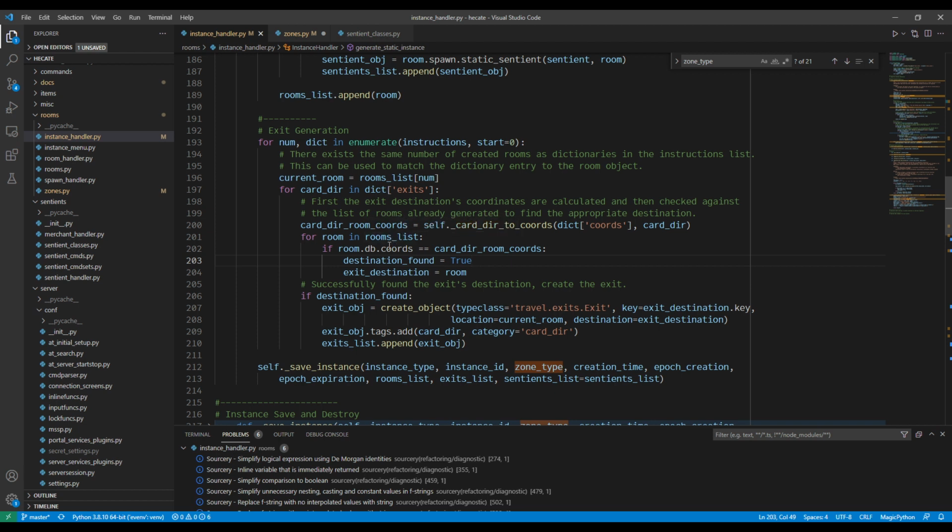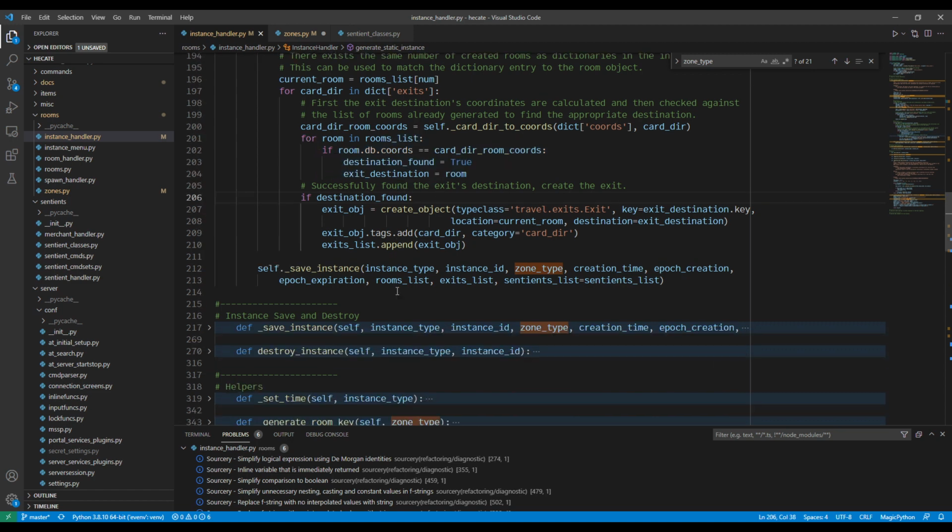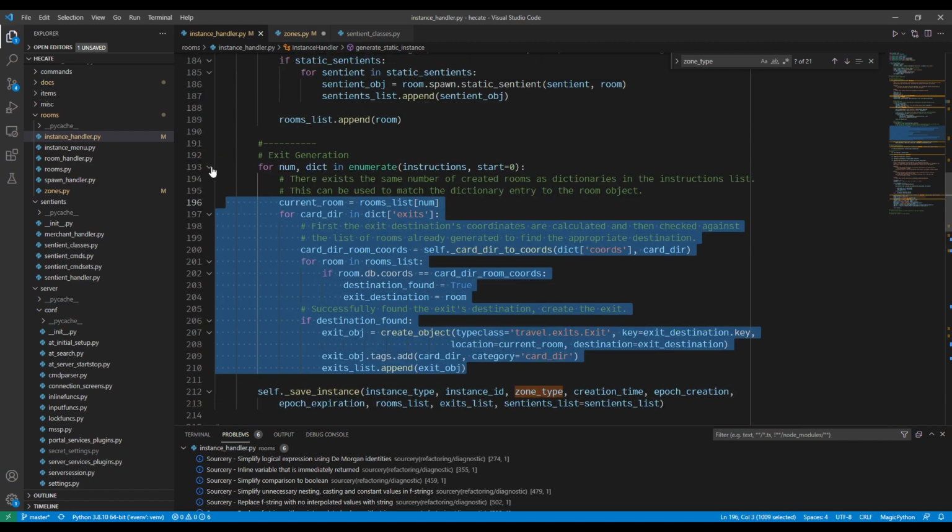So for the room in the rooms list, I ask it, does this room have the same coordinates as the room that I want to connect to? And if it's true, then the destination has been found. And I set the exit destination as the room that I found that is the proper room to go to. I successfully found the exit destination, so then I create the exit, and then I can set the current room as where the exit exists, and the exit destination is set as the room that I found that matches the coordinates that it should go to. And then we could just add the tags and then add the exit to the list of exits.